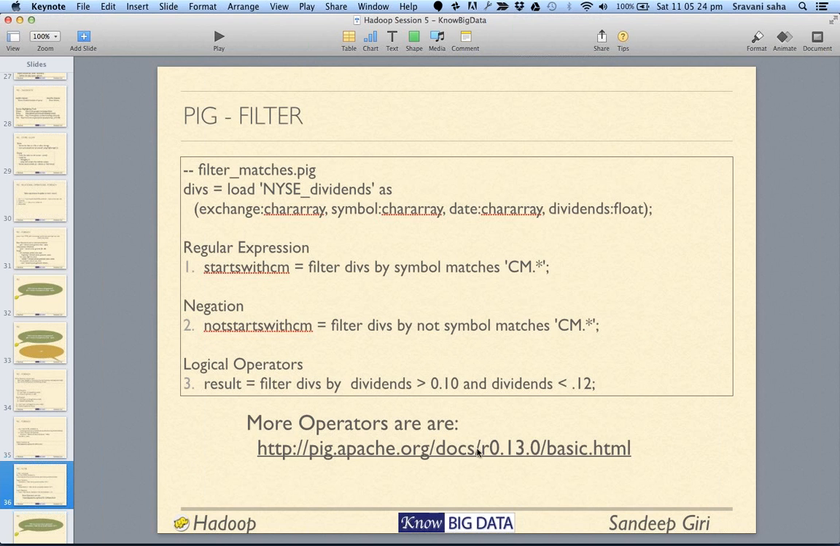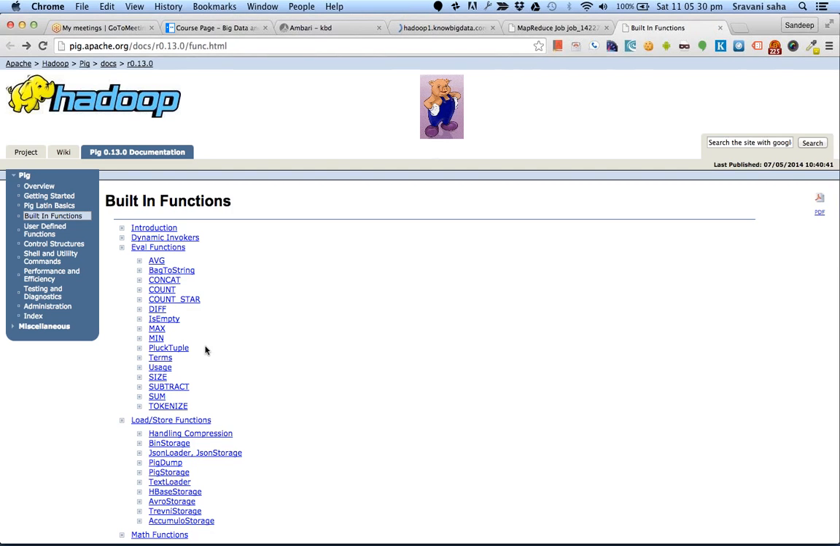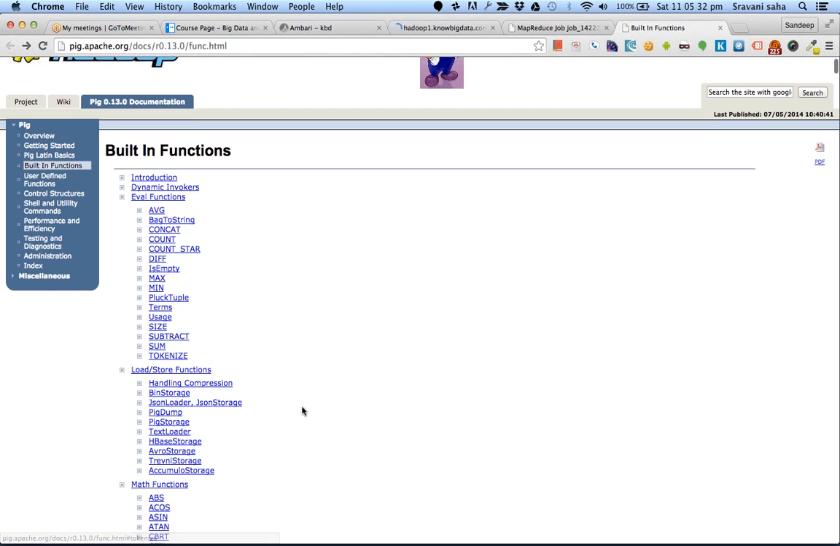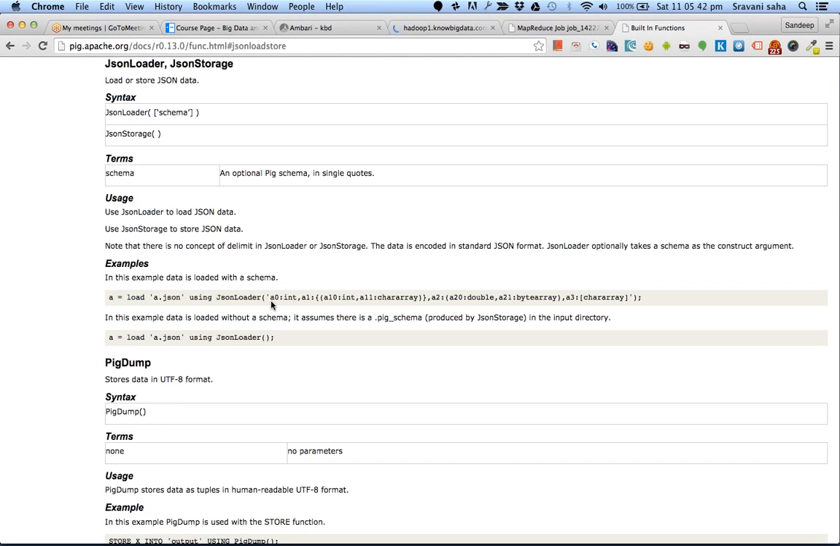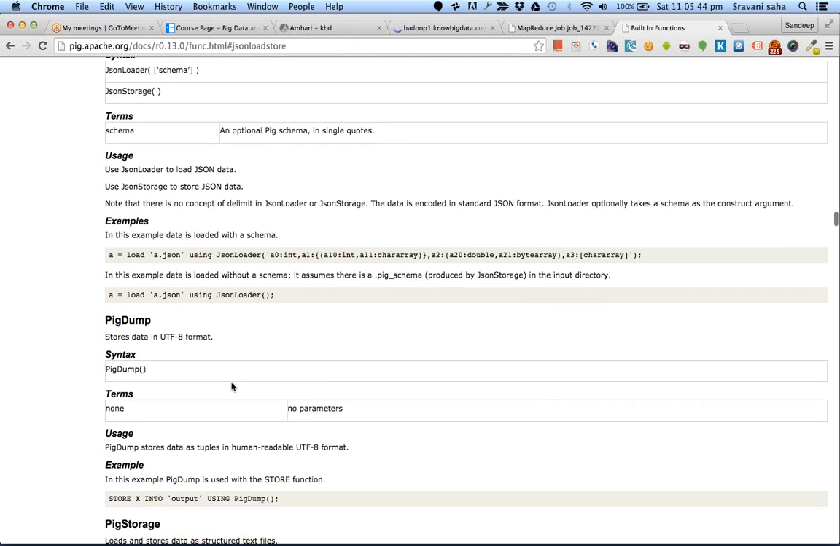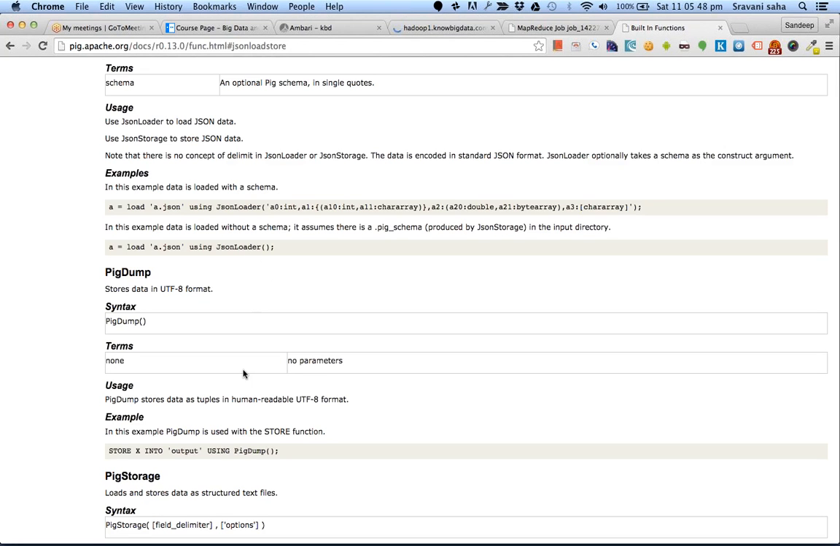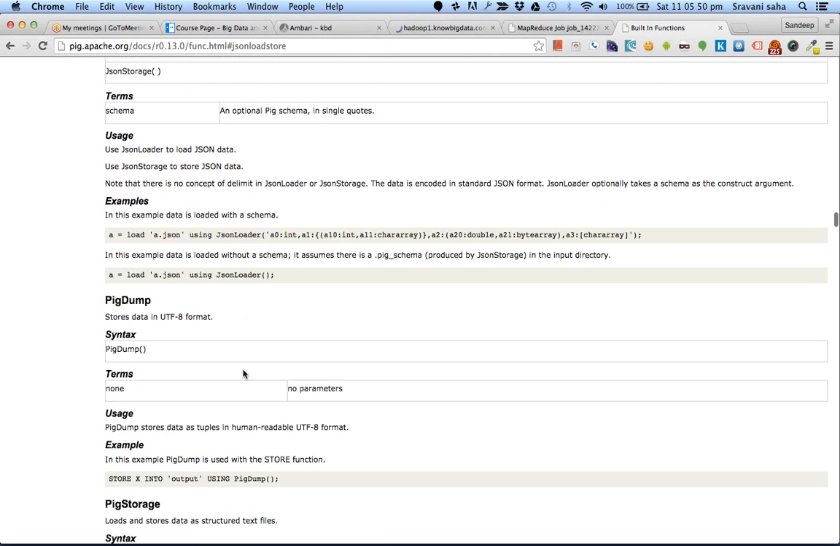All right. So have a look at more complex operations which are available at this URL. And also here is the JSON storage. You can load JSON data using JsonLoader.